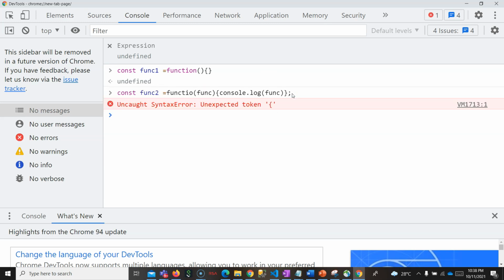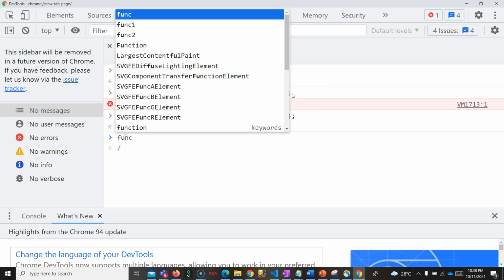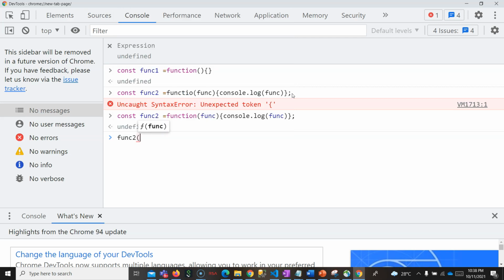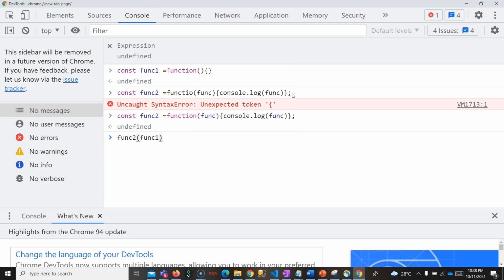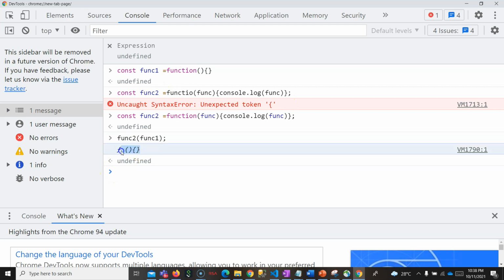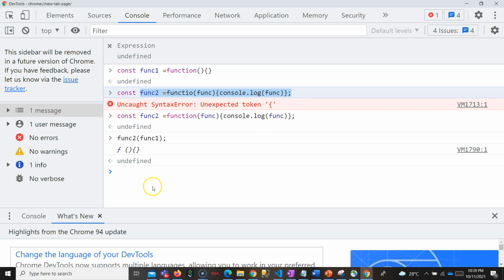Now sorry, I made a mistake. It is a function, right? Now let me call the func2 with the argument as func1. Now you can see it prints out the function. So now this function is called a higher order function because it takes a function as an argument. You understand?